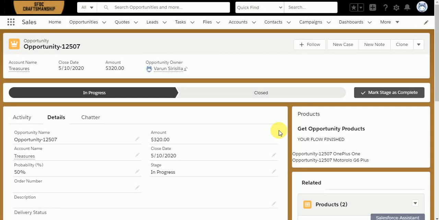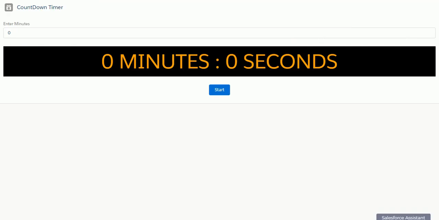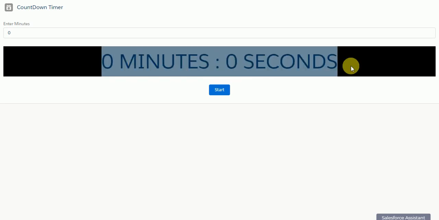Hi all, Varun here. So in this video we'll see about countdown timer using lightning component. So this is my lightning component. So I have like two sections here. One is enter minute section, which is like an input type number, and also have another section which will show me the timer of this.